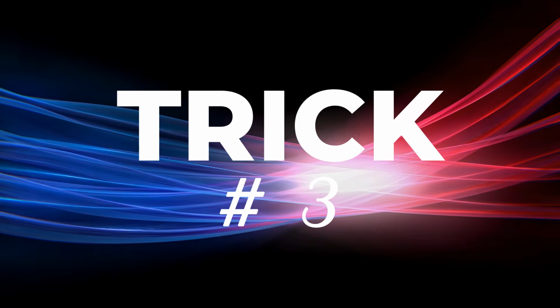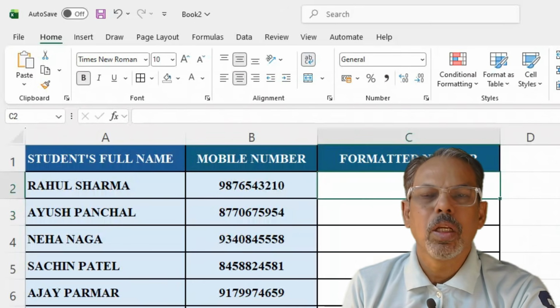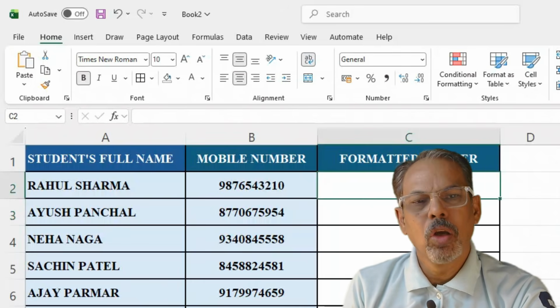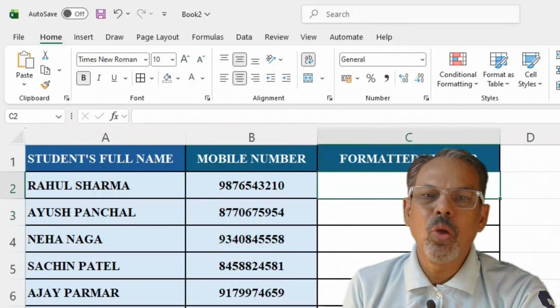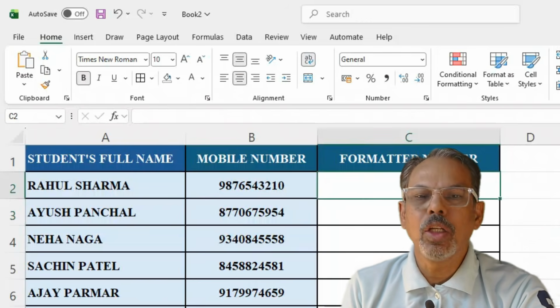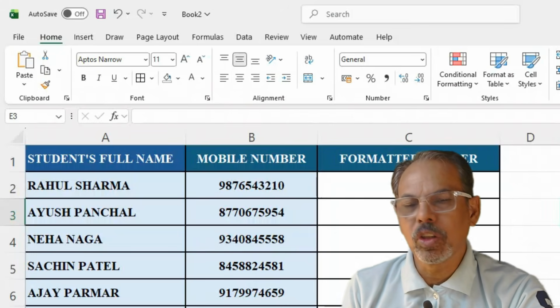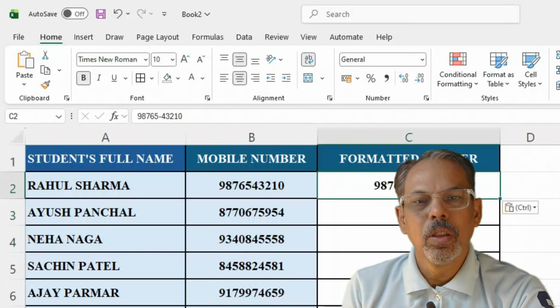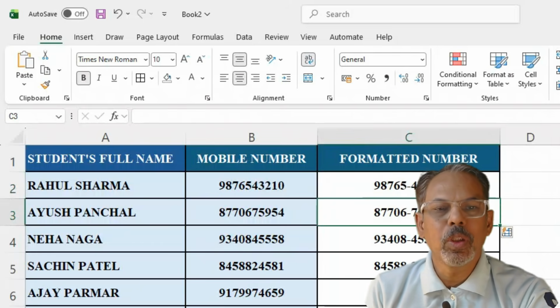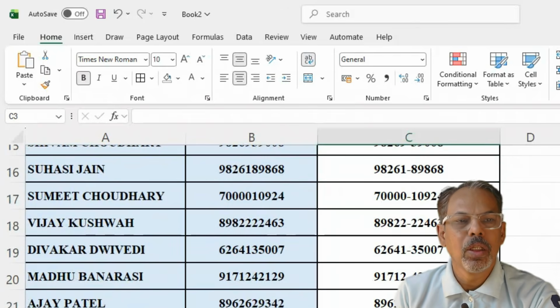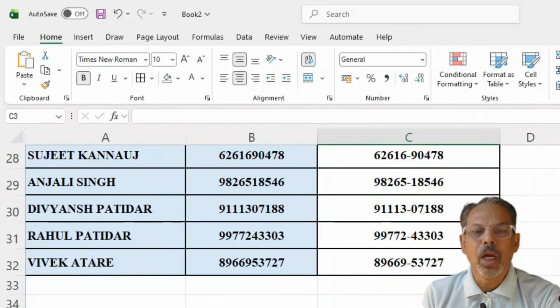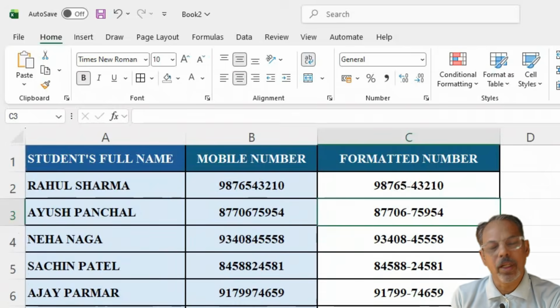Trick number 3. Raw numbers like 98765 43210 look very messy, and you want all the numbers to be like 98765-43210. So you type the formatted version once and press Ctrl+E, and then Flash Fill will do the rest.